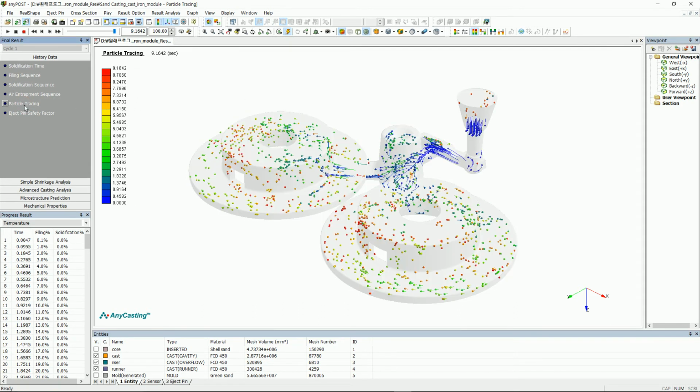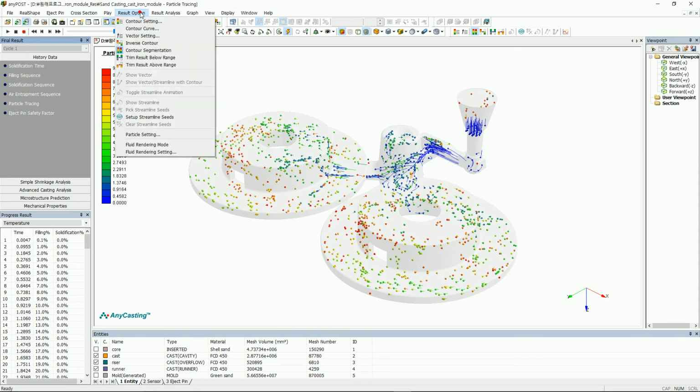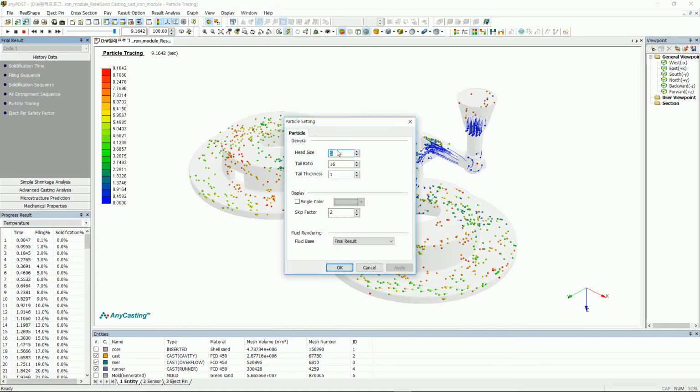Particle tracing observes filling behavior of melt, showing as particles when filling. Head size is to set the head size of the particle. Tail length is to set the tail length of the particle. Skip factor is to set the density of the particle expression.